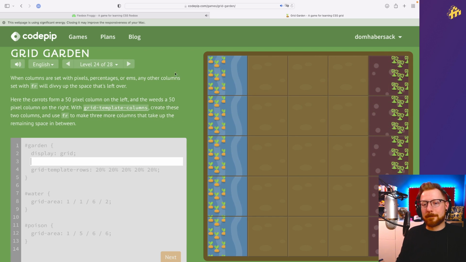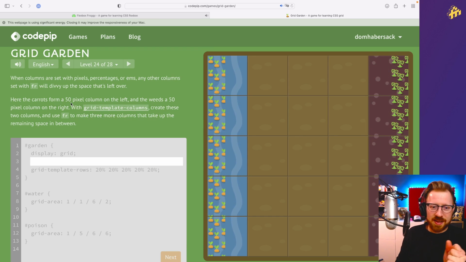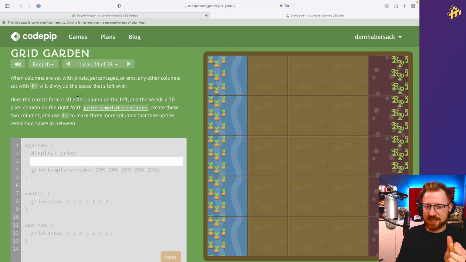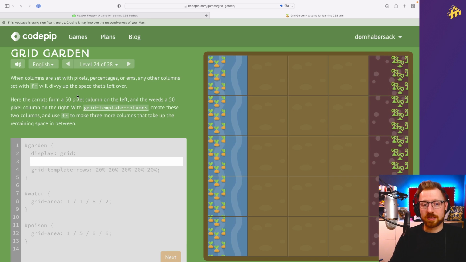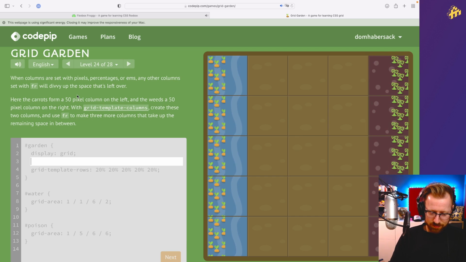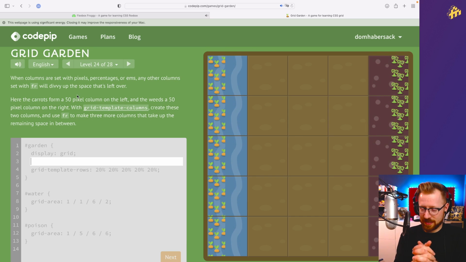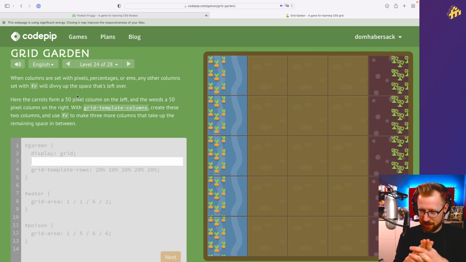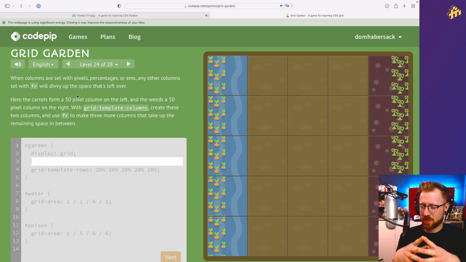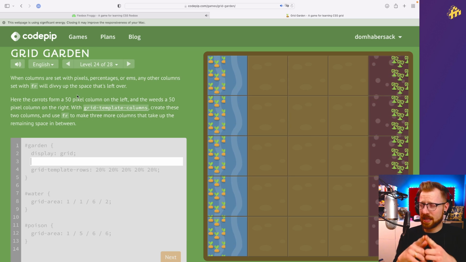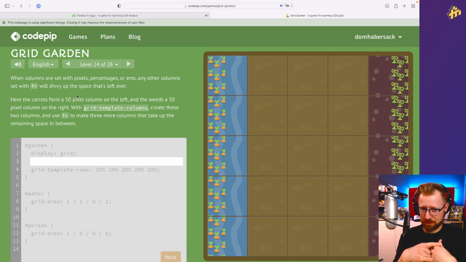Okay, so here, I think I know what I want us to do. When columns are set with pixels, percentages, or ems, any other column set with FR will divvy up the space that's left over. Okay, I didn't know that. So an FR unit is not a portion of the total grid width, but a portion of the width that is available or that is remaining.